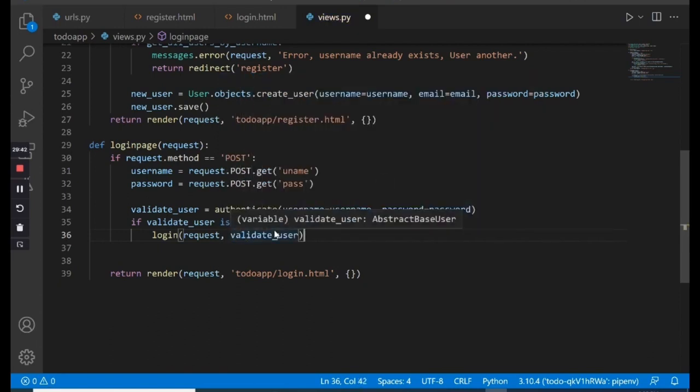So what it's going to do is check the database and see if this user exists. If validate user is not None, that is, if this user exists, it's now going to log in this particular user. Now after logging in the user, we want the user to be redirected to the home page.